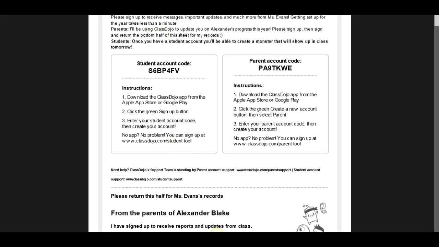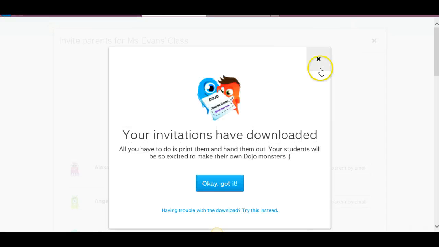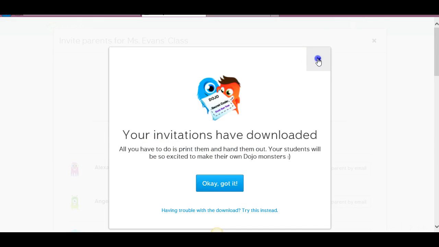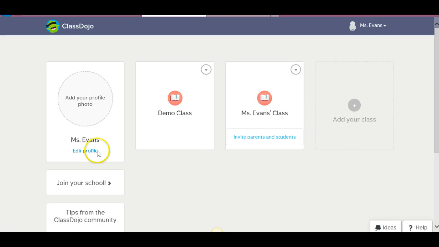avatar like we just talked. Parents can also update you on things, but you can use it to update them on your progress, and the parents can see, well, what exactly did Alexander need work on today. All right, let's go back. So they're able to see it.